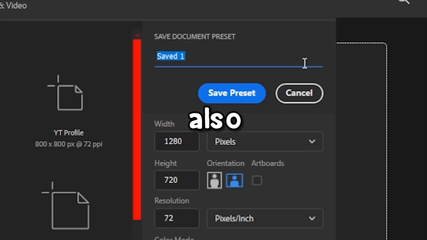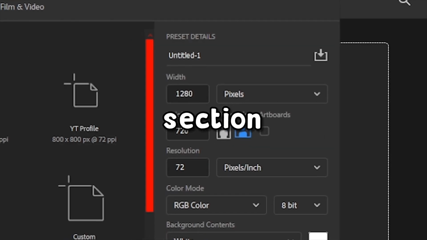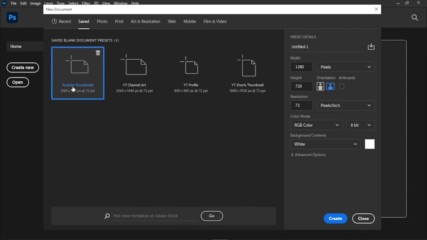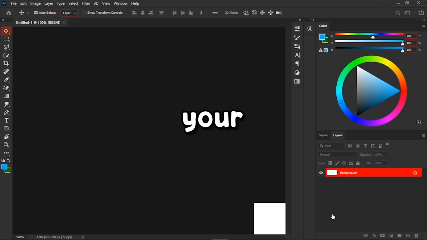From here, you can also choose a name for the document file and save it, and then you can see it in the saved section. Now click Create to create your document file.